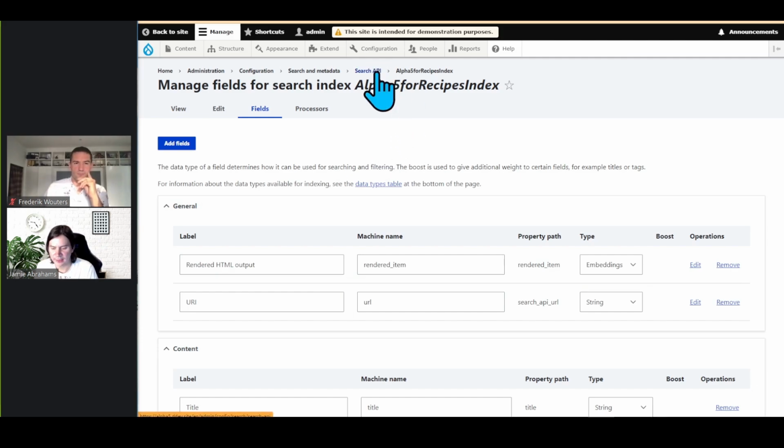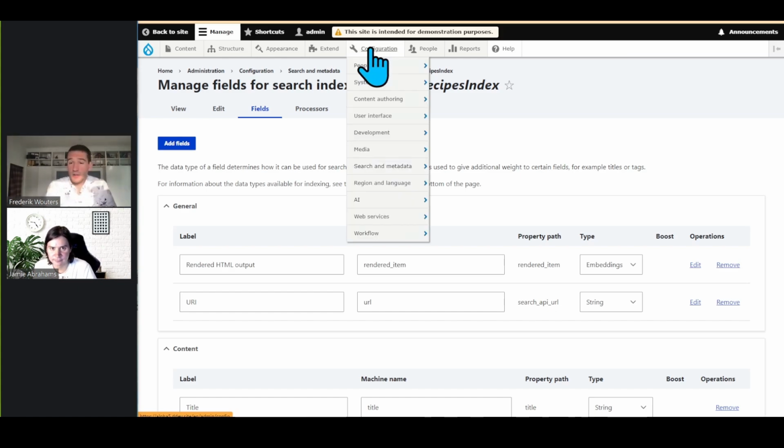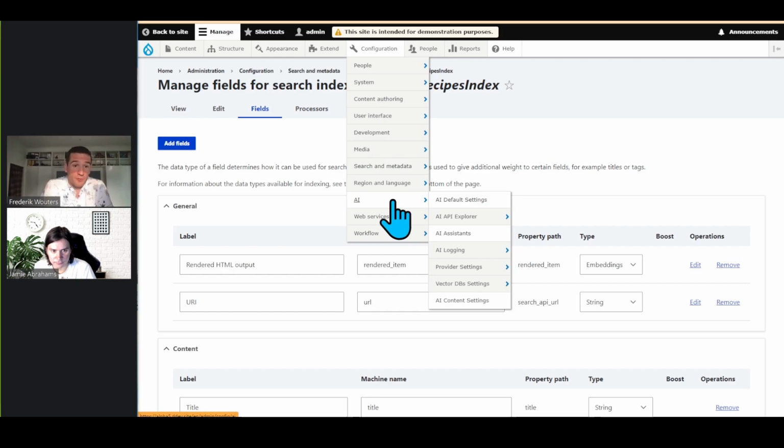Before I move on, any questions about that, Frederick? No, I think it's super powerful having the possibility to search in a semantic way in your content. Cool.